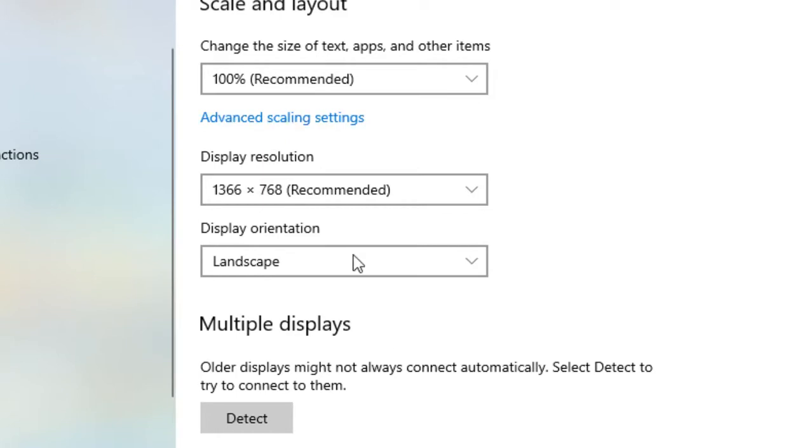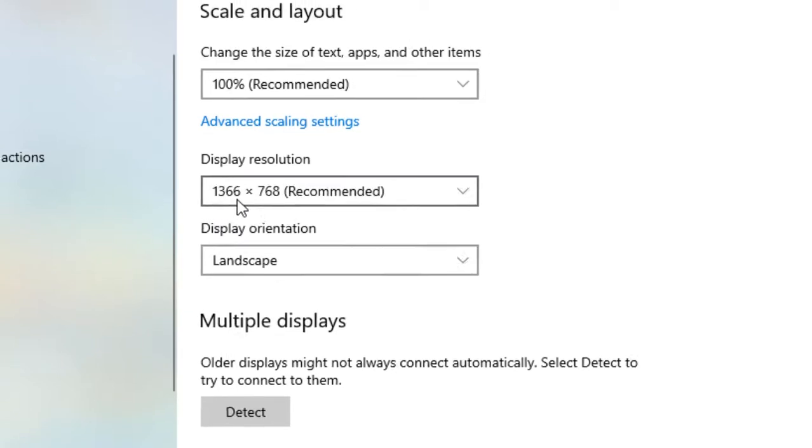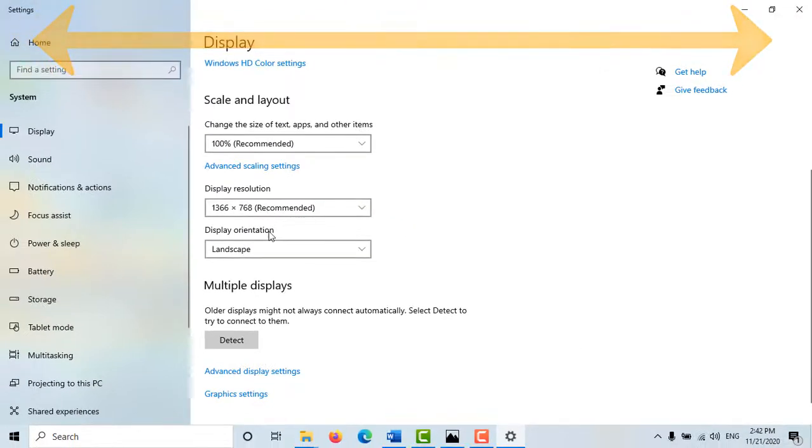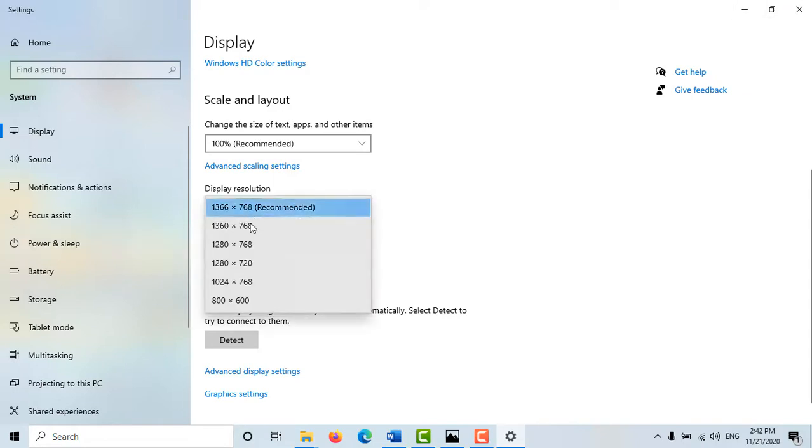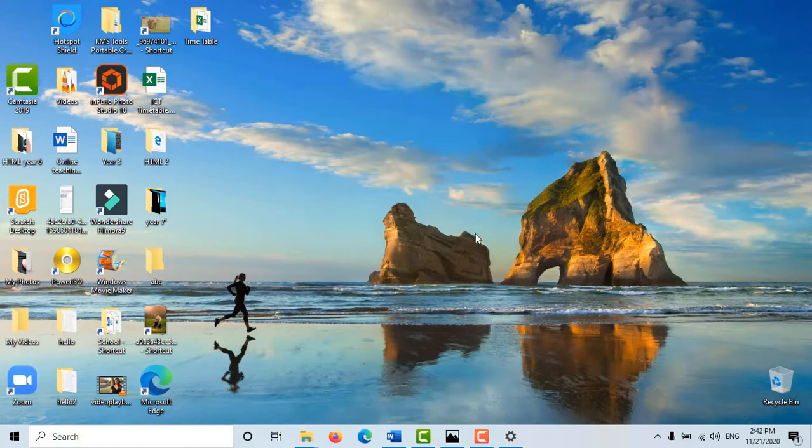So this screen's resolution is 1366. That means from here to there, and by 768. That means from the top to the bottom, I have 768 pixels, right? So from here to here, I have 1366 pixels, and from here to there, I have 768 pixels. You can reduce the amount of pixels you have, but just remember that once you reduce the number of pixels on your screen, the image is not going to be very clear. It's going to be kind of blurry.